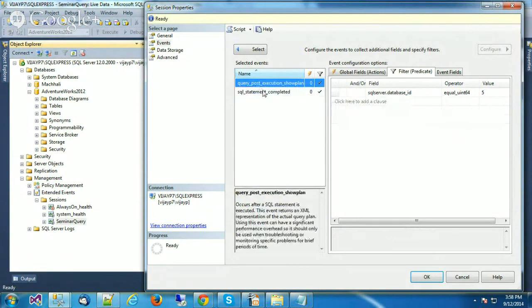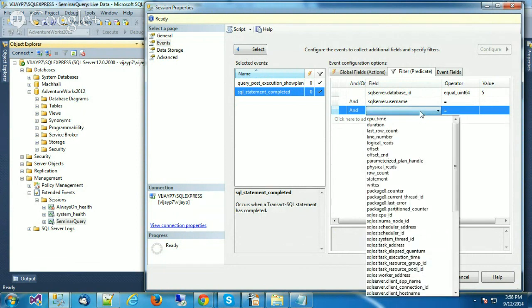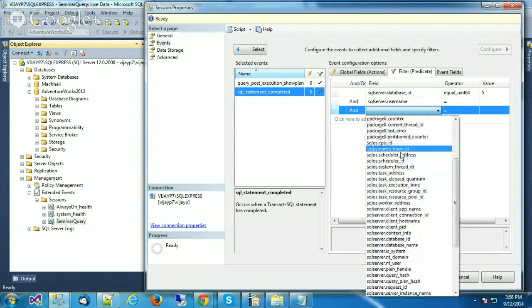Next, let's say I want to trace the events which took almost half a second or more, or a particular time. You want to track which queries took most of the time, or the most expensive queries. So you can refer to that with the duration, sqlserver.duration.